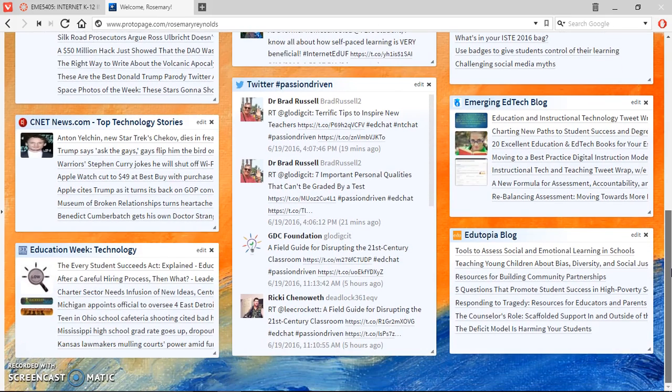And then if I scroll down, I have a second Twitter widget here, which is specifically for the hashtag passion driven. And I don't know if any of you have heard about this hashtag before, but as I was researching common hashtags that are used by teachers in education, I came across passion driven.